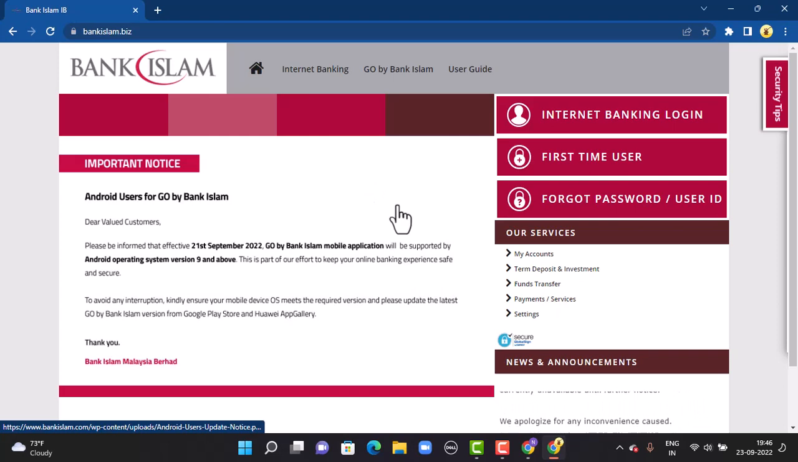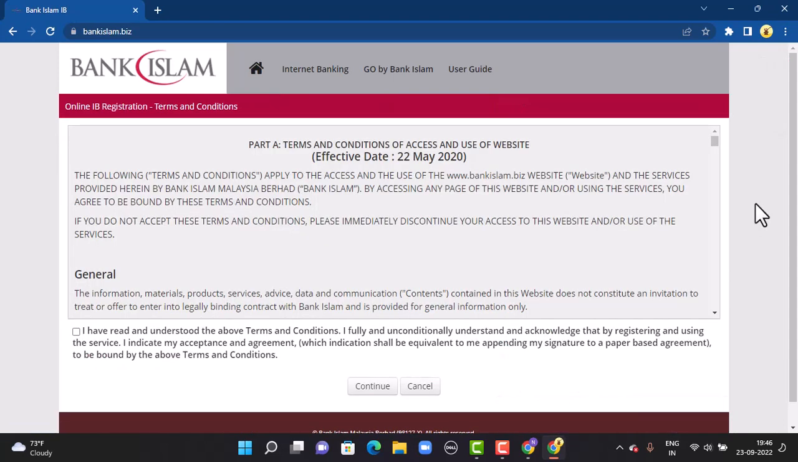In order to sign up, you'll have to tap on first time user, which is in the right hand side corner. So once you tap on it, on the other page you have terms and conditions. So once you've gone through it, then tap on terms and conditions, which is in the bottom left corner. So once you do that, tap on continue, which is right at the bottom.